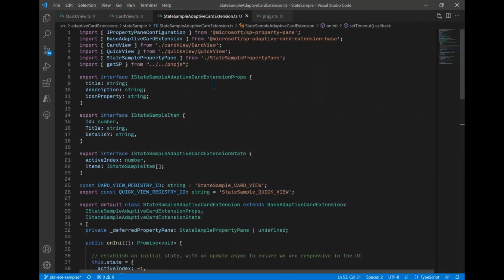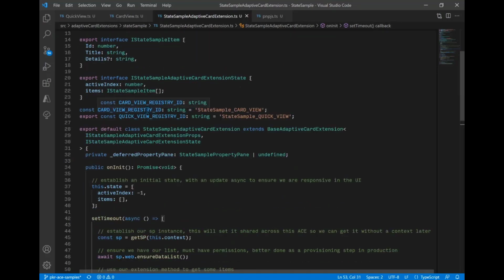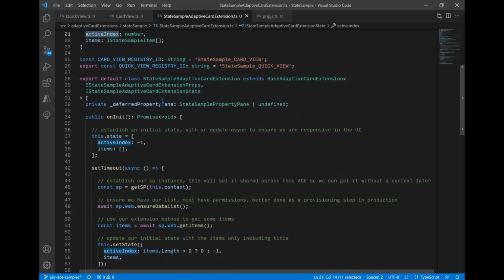So this is a simple ACE extension that is more or less boilerplate, except for a couple of things. I've updated the state here to have a collection of items that are of this type up here with an ID, a title, and details, and then an active index number. That's which one I'm showing on that quick view at any time, right?